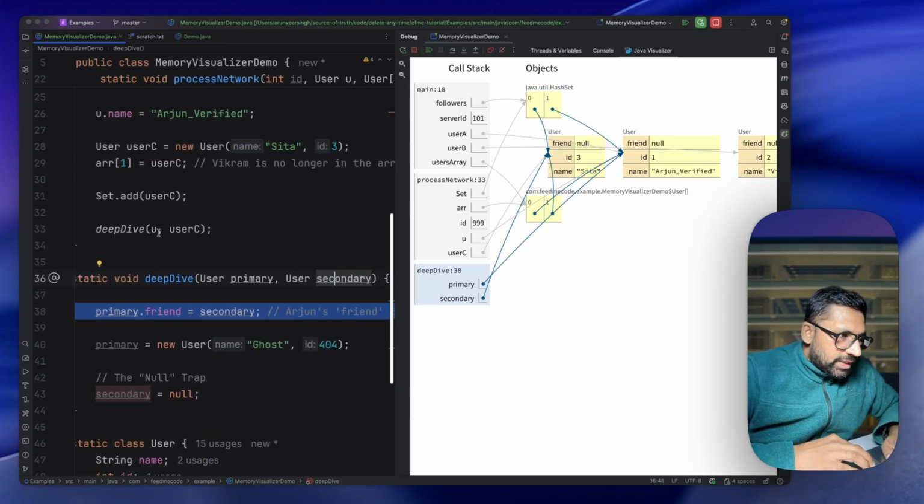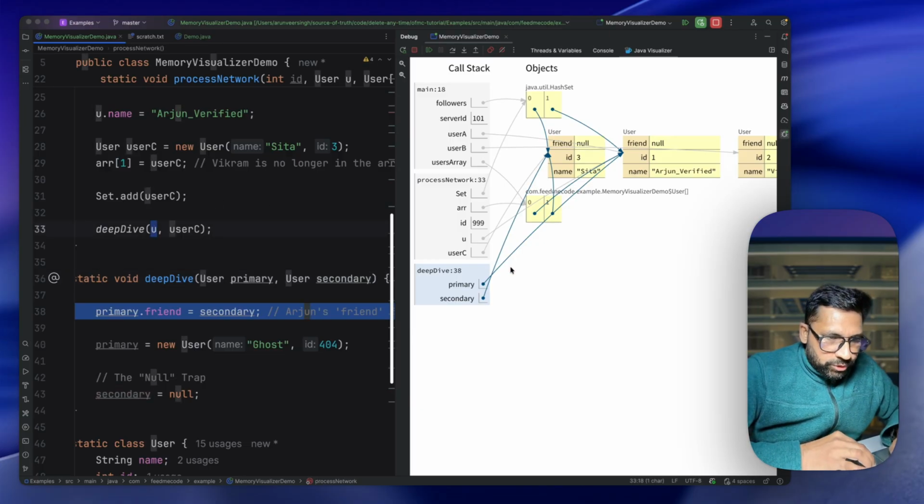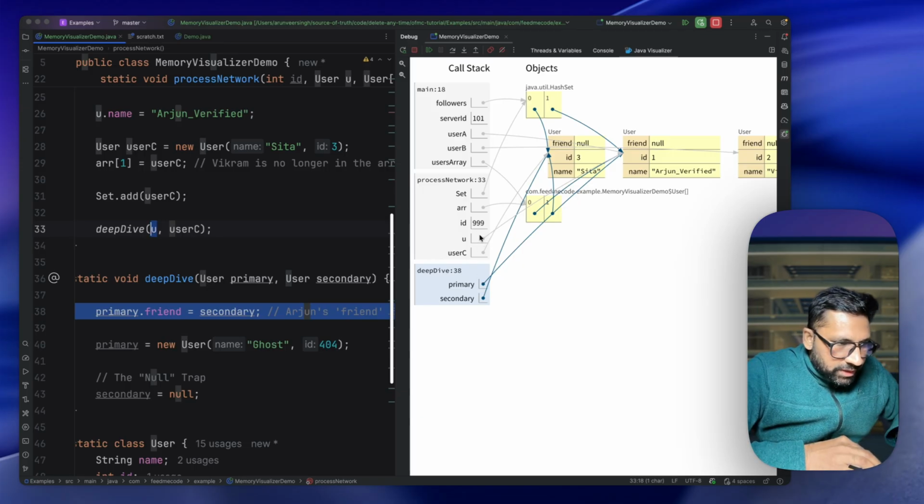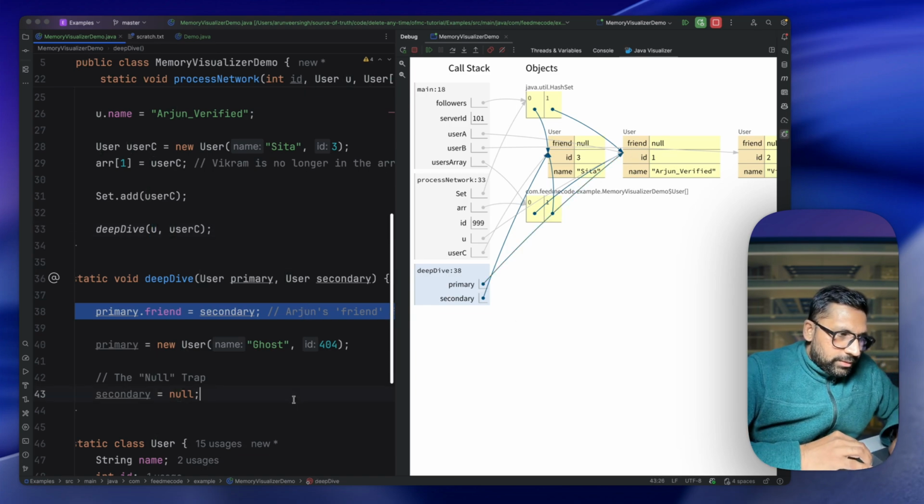So what happened basically, the reference value which was held by this, the value inside this is basically copied and pasted inside this, and Java is able to figure out that this value means the reference of this object, right?